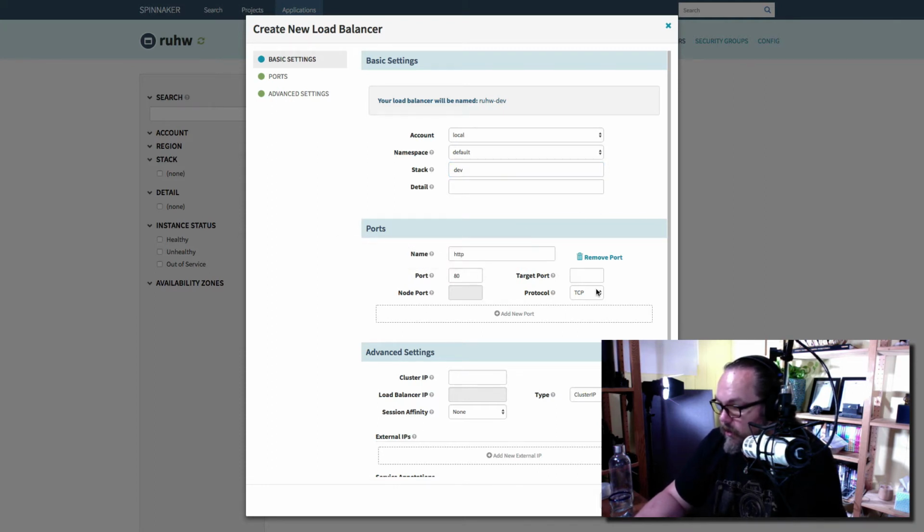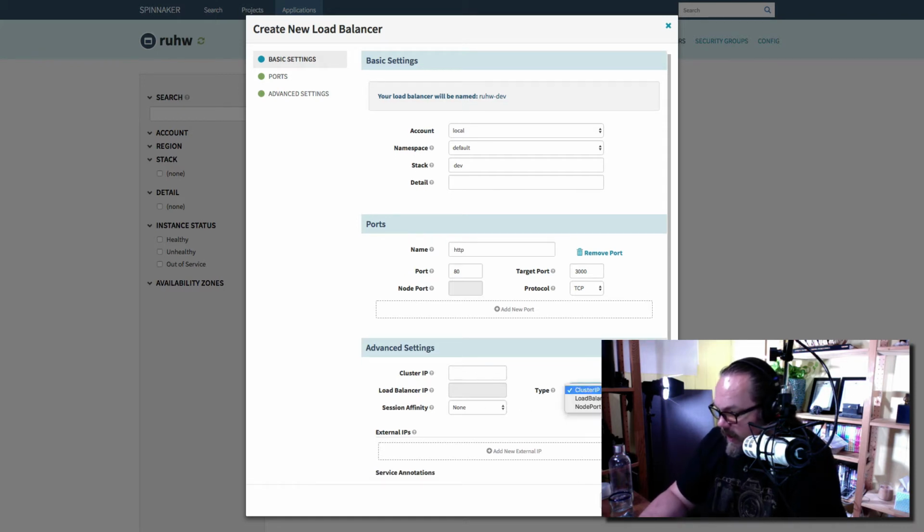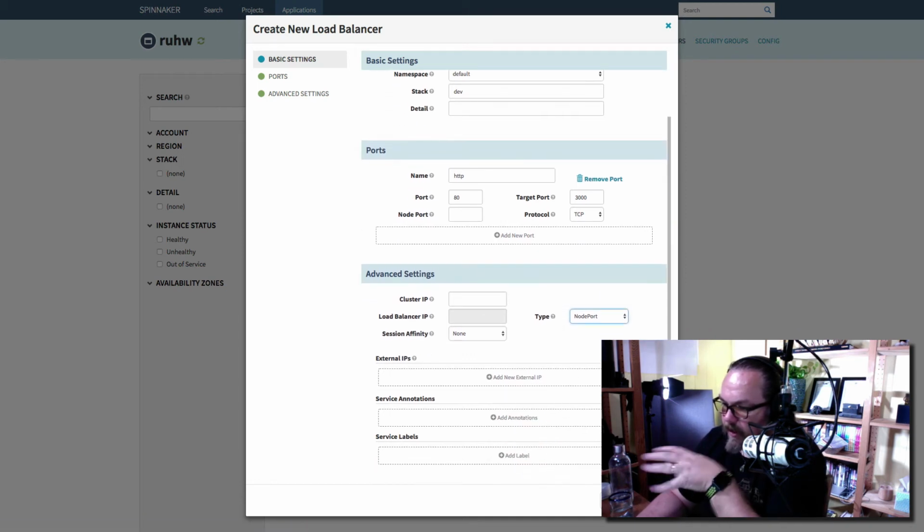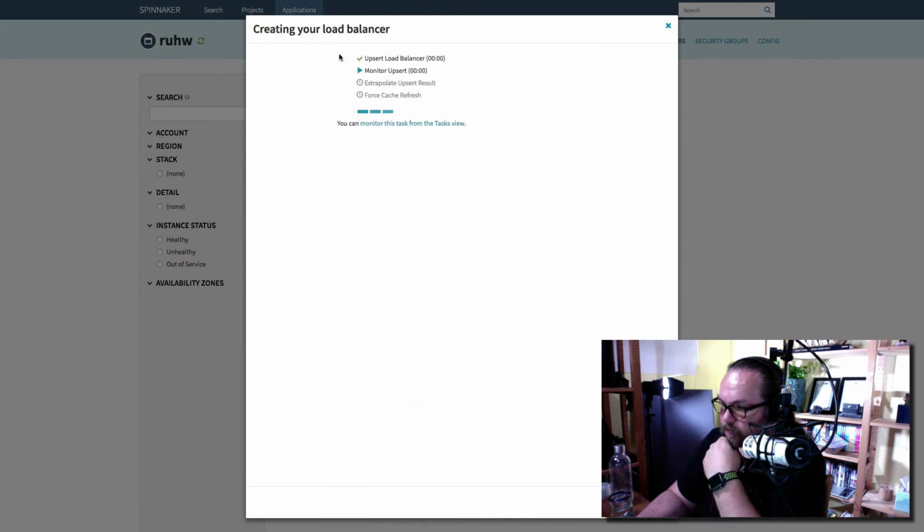Our input port is going to be port 80. Our target is actually 3000 because it's a Ruby app, and that's the default rack port for that. And we're going to expose via node port rather than cluster IP. We don't have a load balancer here, and I haven't turned ingress on, so that's the simplest way to do this. This should go pretty quick.